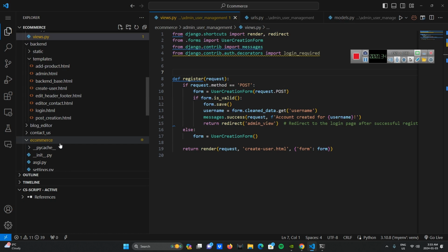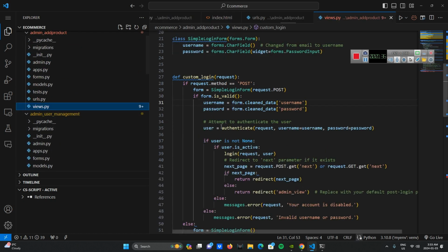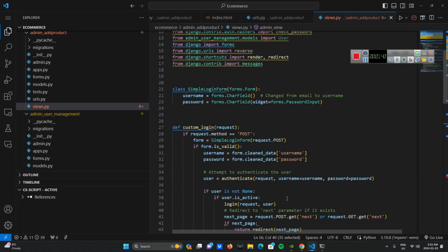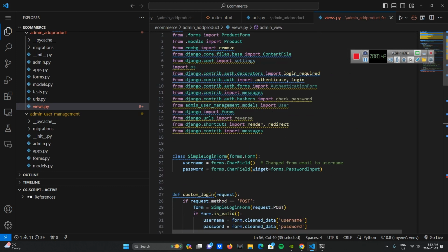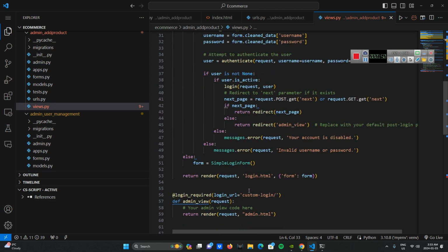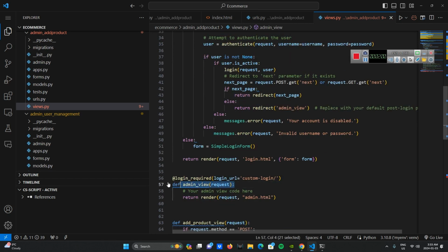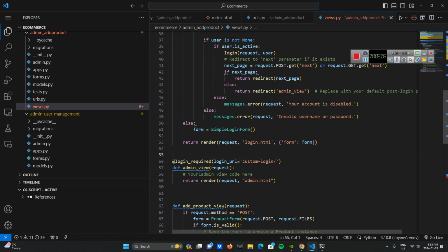So in Django we have something called login_required, which is the default for Django itself. You import it from django.contrib.auth.decorators, and then you can use it and put your login URL, for example custom-login. What this one line of code is going to do is redirect. We have an admin view, right? And this admin view is linked with the URL /admin.